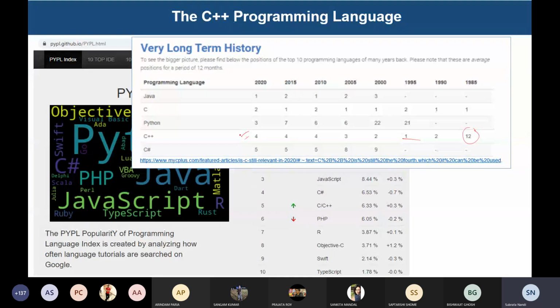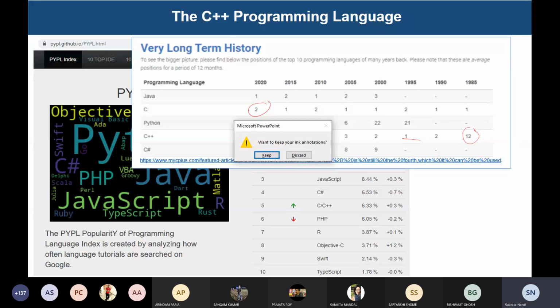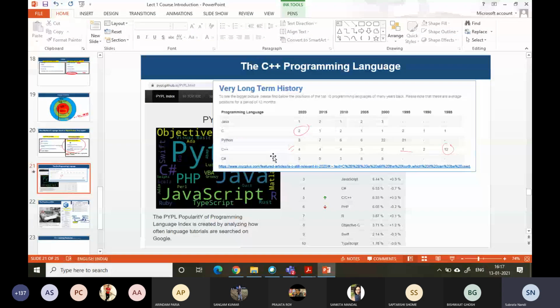So you can still see how consistent it is, and there is lots of software which is still in C++ or C. C still remains strong too. So C and C++ can still be something that recruiters look for.